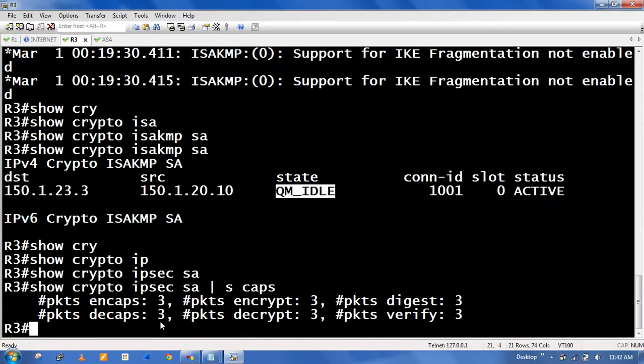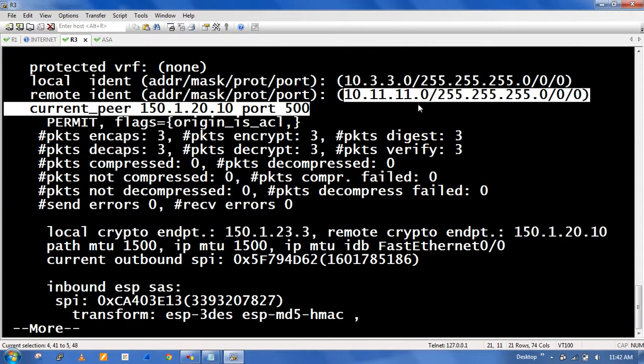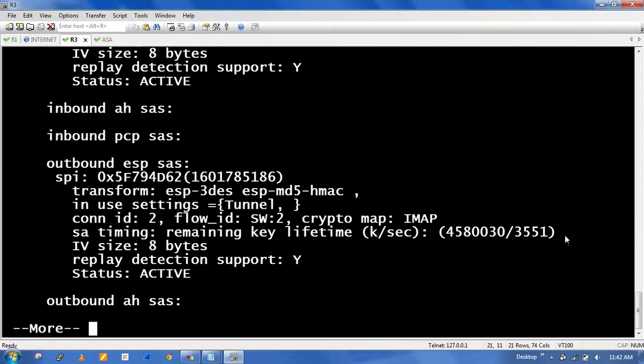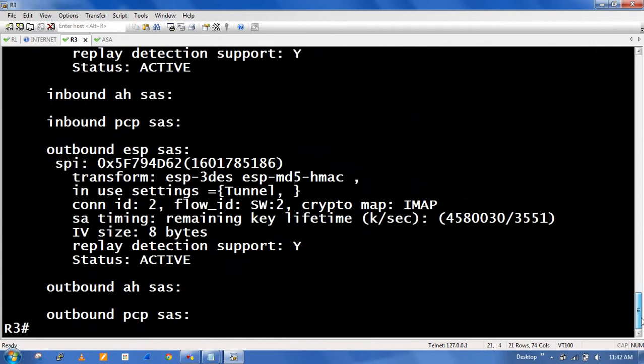3 packets have been encapsulated and decapsulated. You can see the whole thing if you want to. The 2 endpoints are, the local identity is 10.3, the remote identity is 10.11.11. Port 500. Sorry, the local endpoint is 23.3. The remote endpoint is 20.10. Inbound SA and outbound SA. There's nothing different. It's exactly the same.